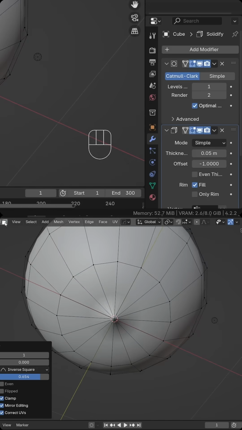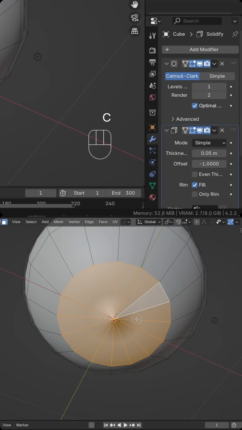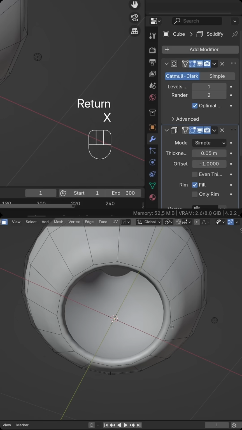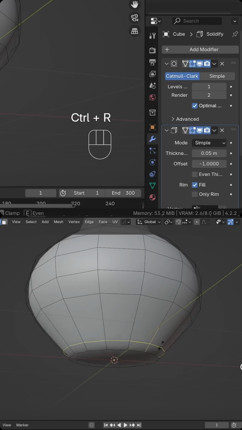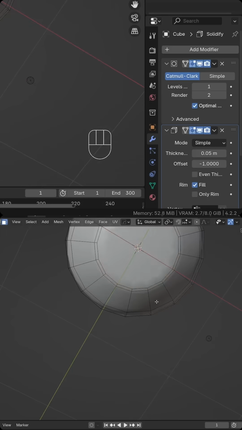I also don't like the bottom geometry, so I'm going to go to face select, and I'll press C for circle select. Highlight all those faces, press X, delete them. I'll go to edge mode, hold Alt, click this inside loop, press F to fill. And then I'm going to add a supporting loop with Ctrl R, and then I'll just bump it down right about there.